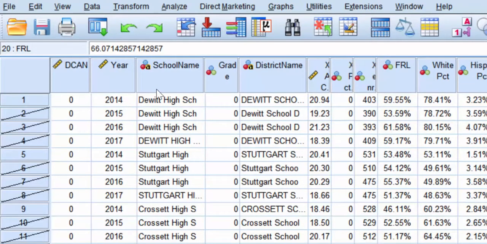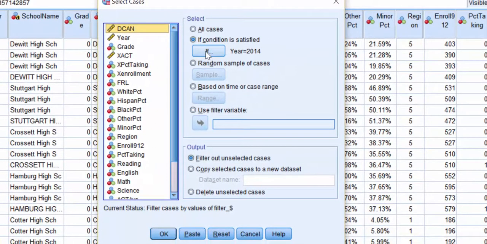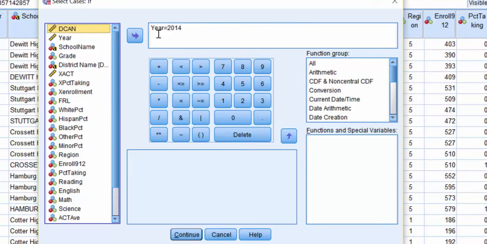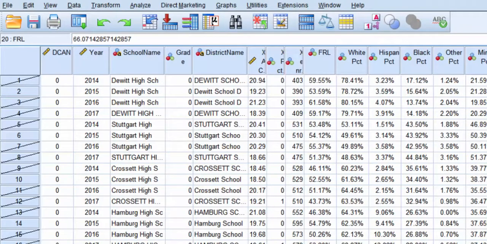Then if we want to select 2015, we do the same thing: data, select cases, if condition is satisfied, click on the if, and since we've already got year in there, we can now change this to 2015. Click continue, click OK, go back and look at our data, and notice now everything except the year 2015 has a mark through it indicating that those data will not be used in our analysis. We can do the same thing for 2016, then 2017.